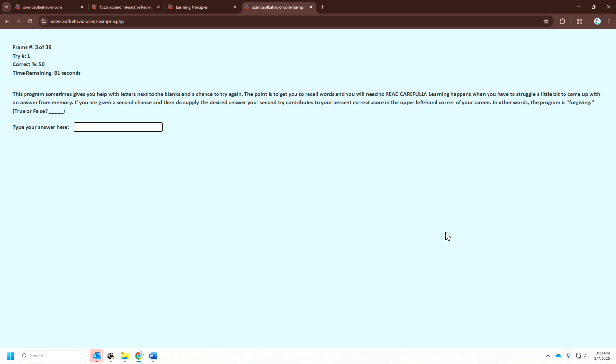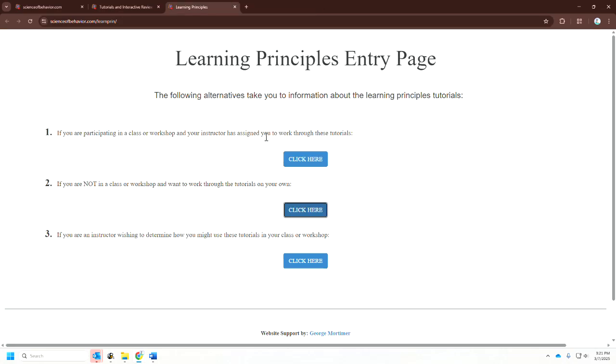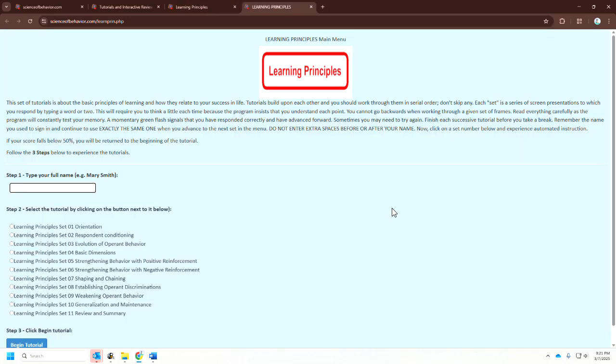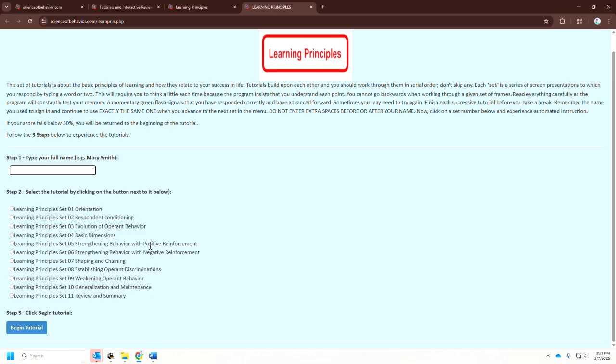One final thing to know about this website. So we'll navigate back to the beginning here. We have a total of 11 learning principles sets to complete. You are required to complete them in order. That's the way this website works. Similar to the way that my class works. Notice that the questions on these assignments work similar to the way the questions on my assignments work. That's not a coincidence.